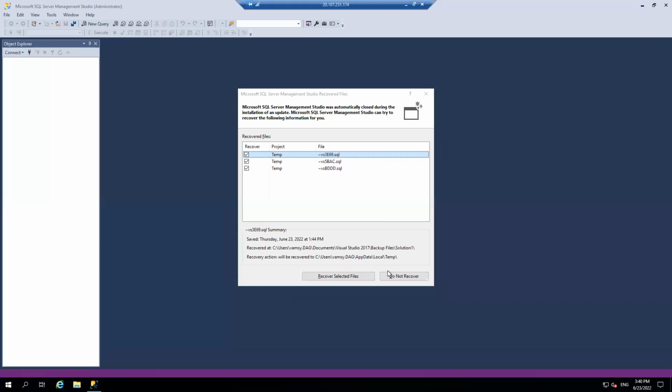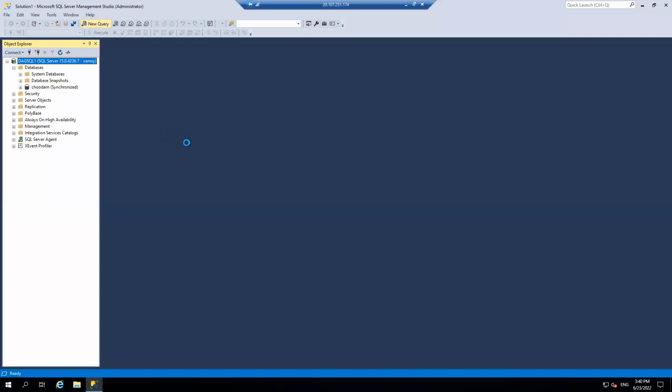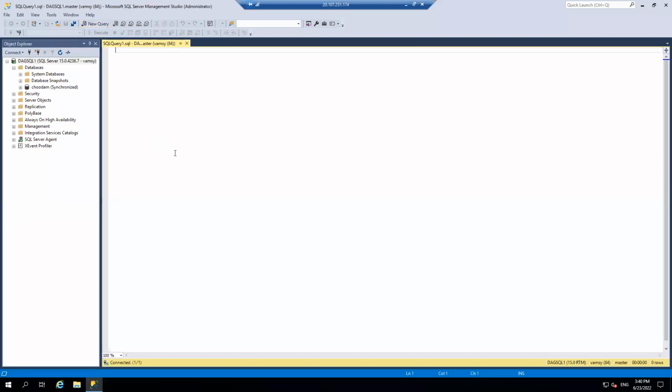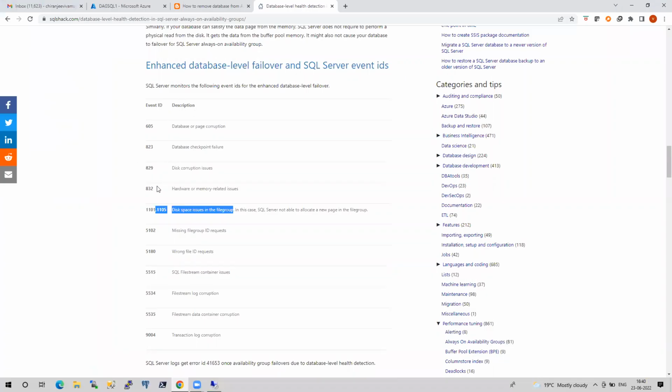Yes, same thing. Database health detection. If you see here, I just created one DB. Okay, I'll show you what I mean. Of course, don't check the names, that's for funny namesake. So I have one database here on my primary replica. I have created the corruption, but still it didn't fail over because the corruption I created is not related to any of these messages, any of these event IDs. It is 824. My corruption error is 824, but for the failover to happen automatically, it should be 823.